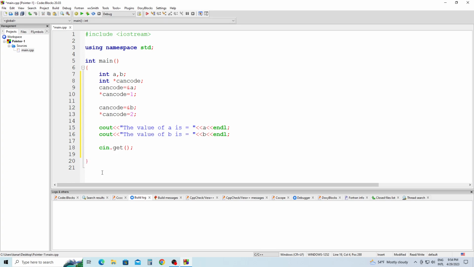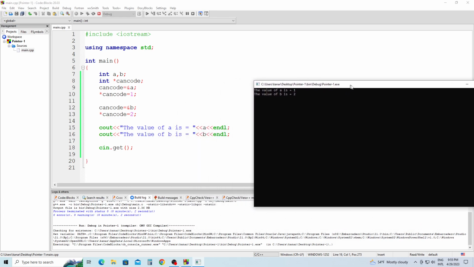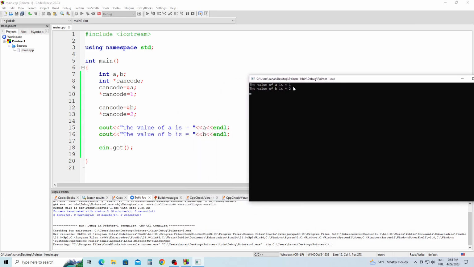And I'm going to delete this part, and I'm going to click build and run, and we're going to see the value of a displaying as 1 and the value of b displaying as 2, although we didn't assign a and b directly. So we're going to build and run and look at this beauty. Here we go. The value of a is 1, the value of b is 2.